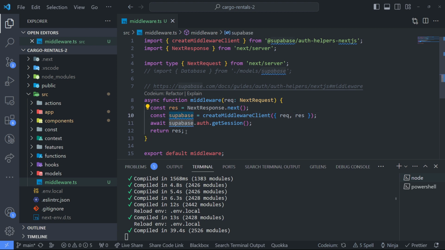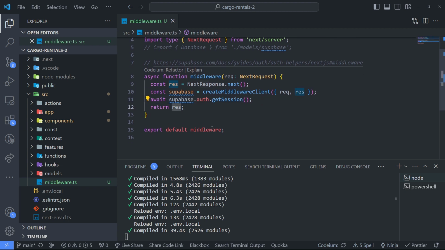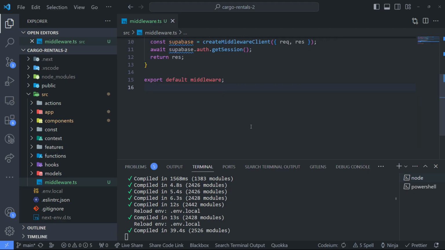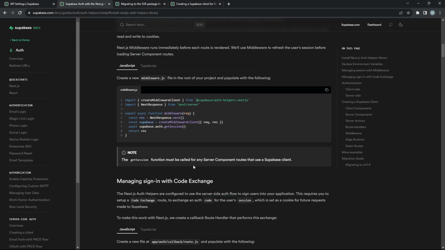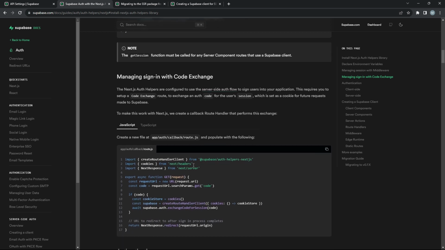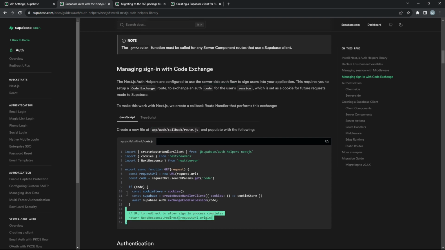So we return the results after we return the response after that, and then we are just exporting this. So it's basically the same thing as what you see here. So after that, what do we have to do again? So we go down here, and we need to add this file, and then also add this code.